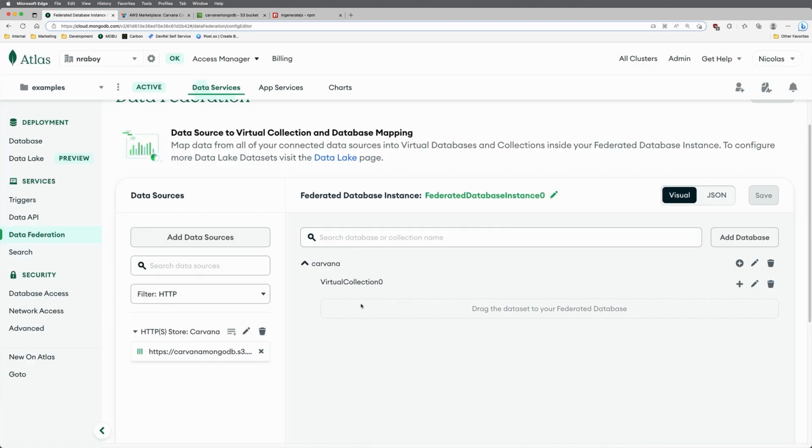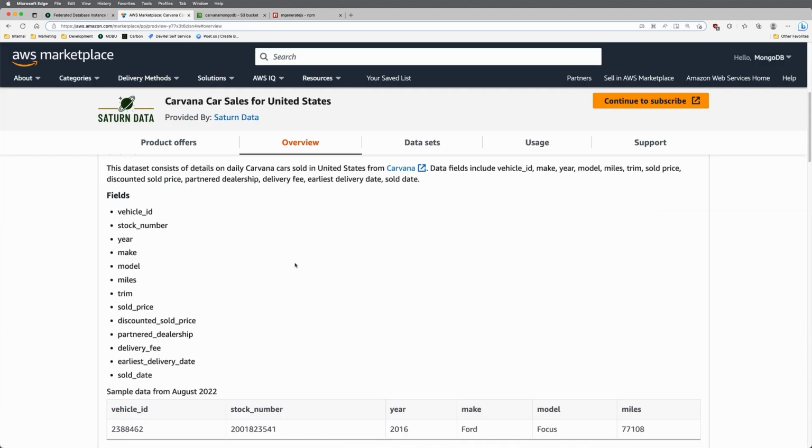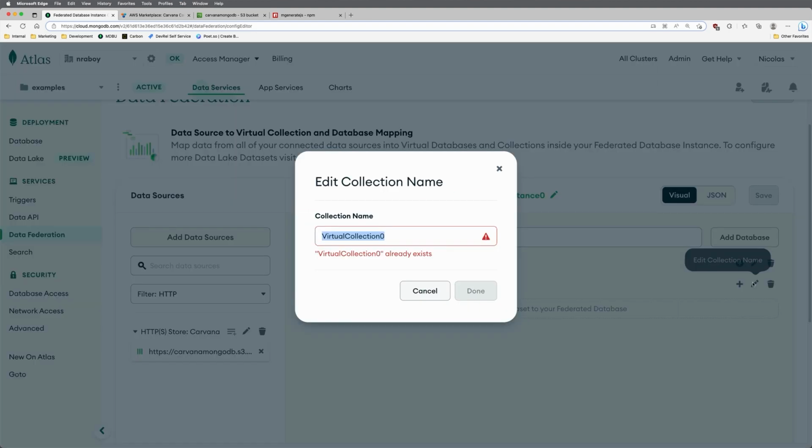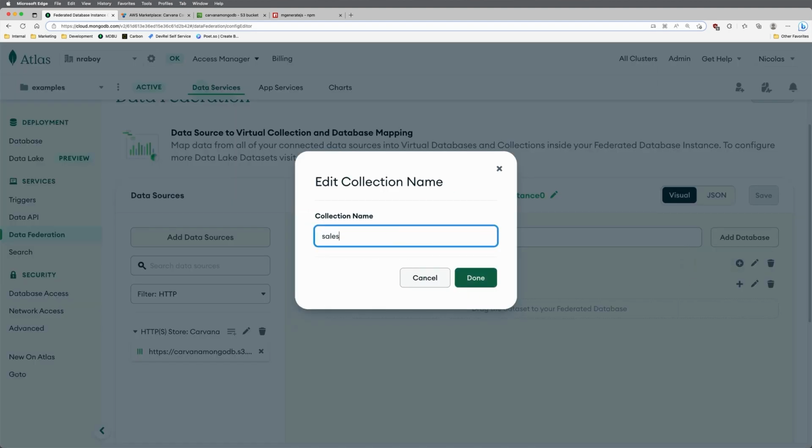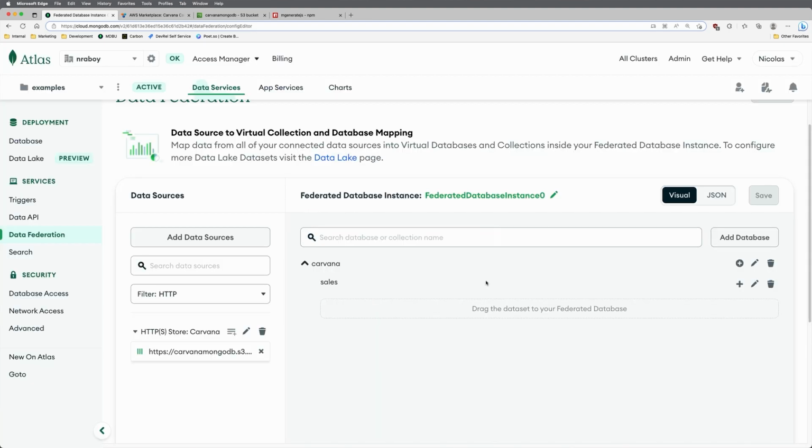For the collection, this is my Carvana sales data or transaction data, based on the CSV fields that we know we have, based on what was listed in the AWS Marketplace. So we can call this something along the lines of sales or transactions. I'm going to rename it, and I'm actually going to call it sales. I'm going to keep it simple. I'm going to click Done.